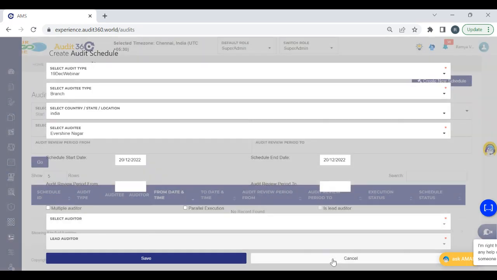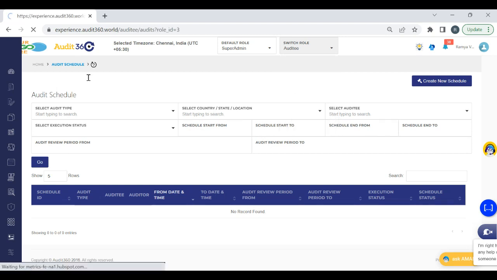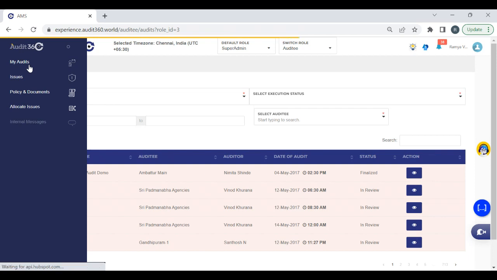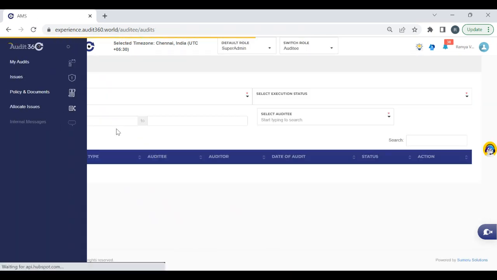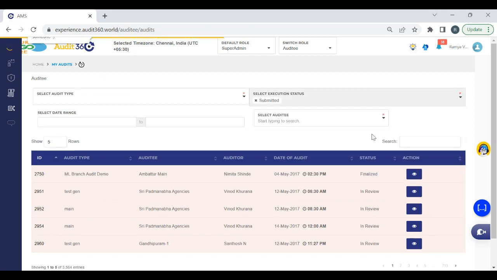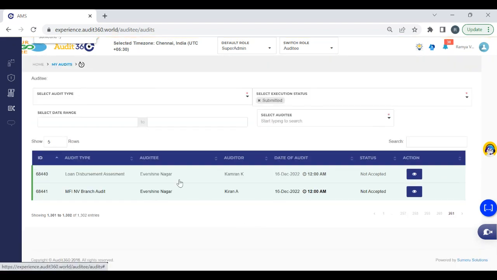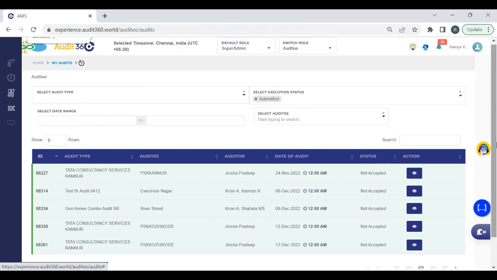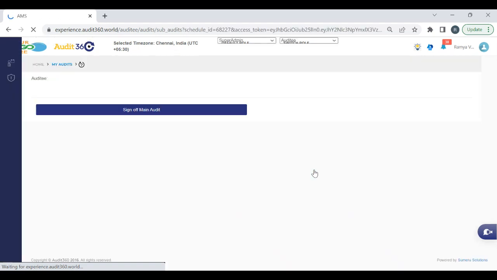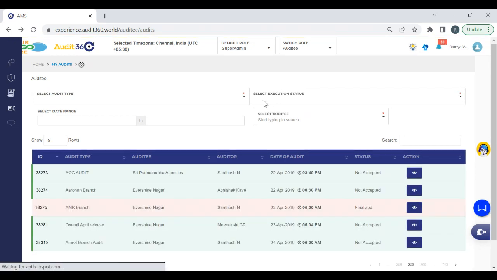This is one minor improvement which we had. The other minor improvement is on the Auditee side. In the Auditee login, when there is an audit for sign off, let me take some process where I can show you this. Selecting the audits which are already submitted and where sign off is expected. I'm taking this audit. There are no audit checkpoints here, so I'm taking some other audits for now.